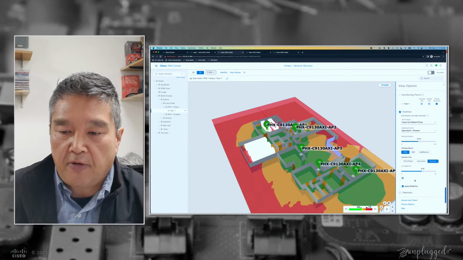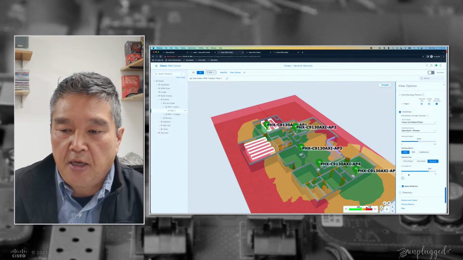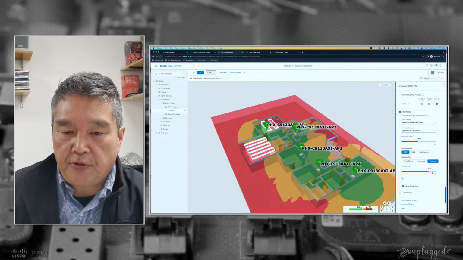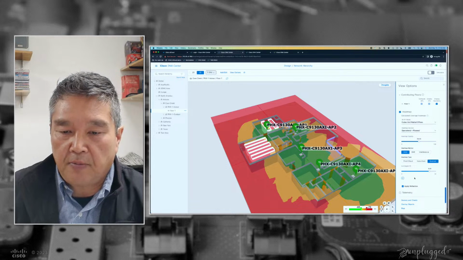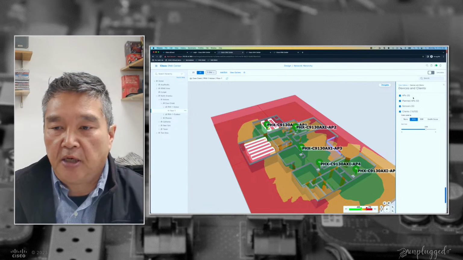So I've defined the walls to be 10 feet here. And as it played through, it actually showed me what the signal strength looked like by the foot. If I jump into devices and clients, I can see that there are 5 APs in this space that I'm interested in.